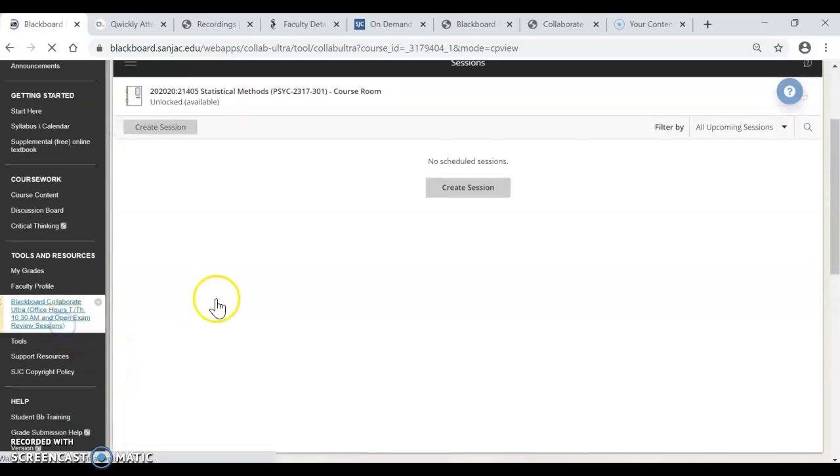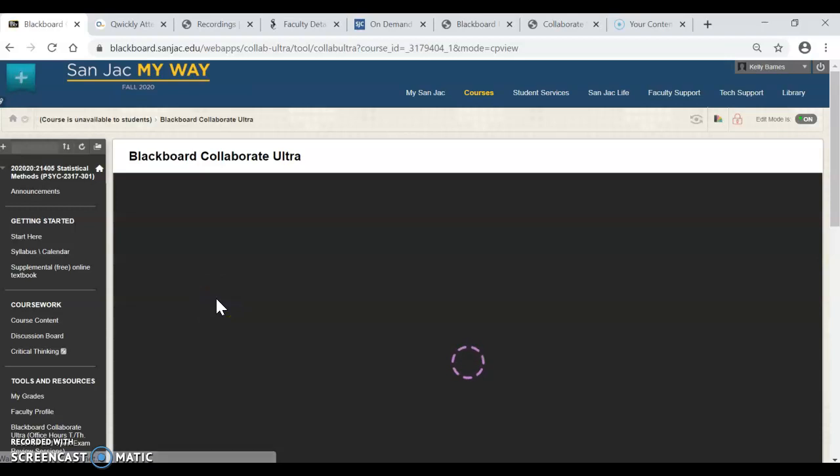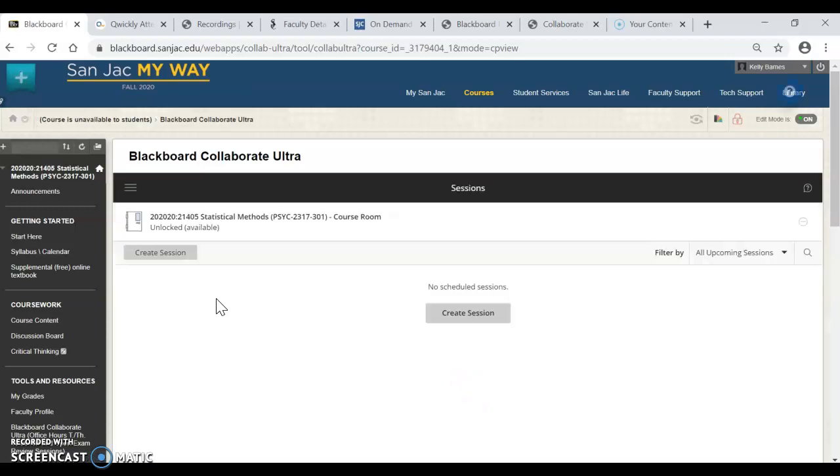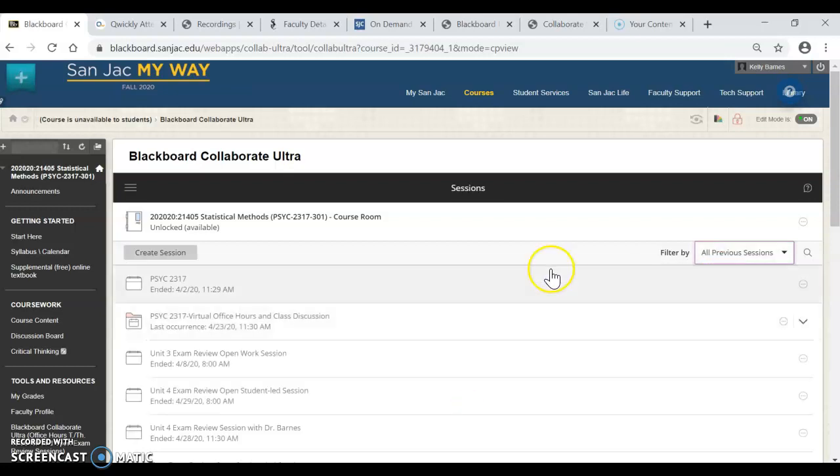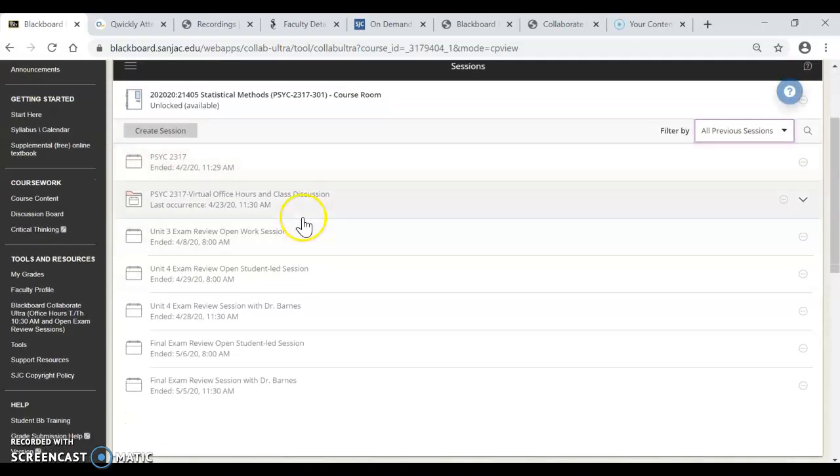All right, so I'm logging in. This is a class that I ran in the spring, and what I want to do is go back and check attendance for a class that I've run. When you log in, you're going to want to change your filter to not show the upcoming sessions, but to instead show the previous sessions that you've held. Once you do that, you'll see the titles and the names of any sessions that you've had.